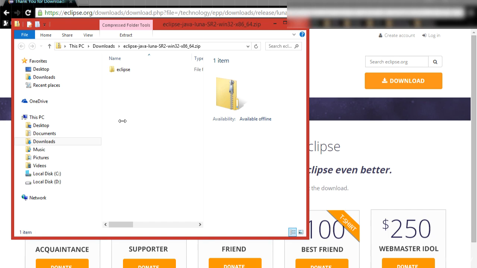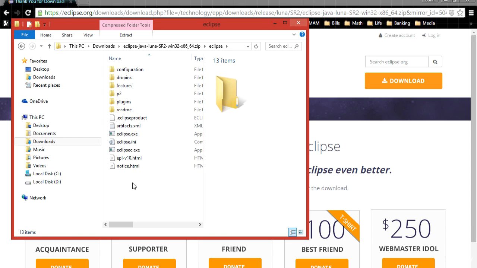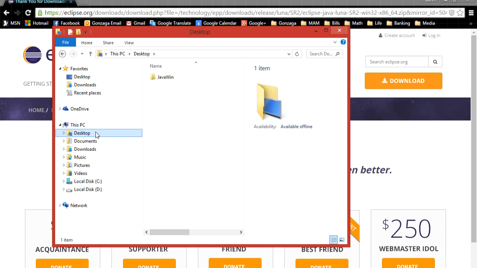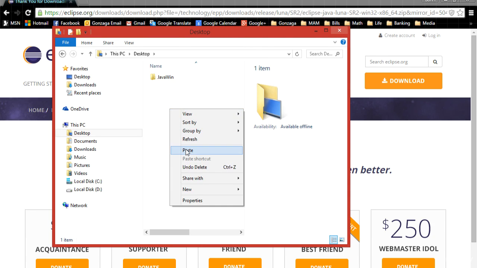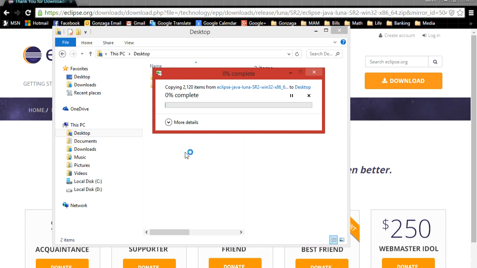As you can see, here in our downloads, Eclipse unzipped everything. If you click in, you can see there's a lot of things here. Go back here. I'm going to copy this, and go to my desktop and say paste. So I'm pasting the whole folder onto my desktop.